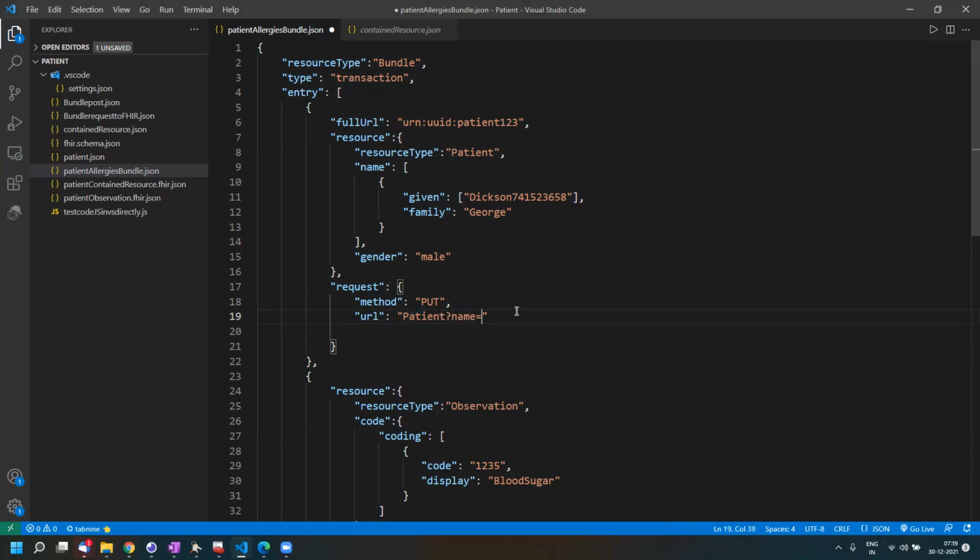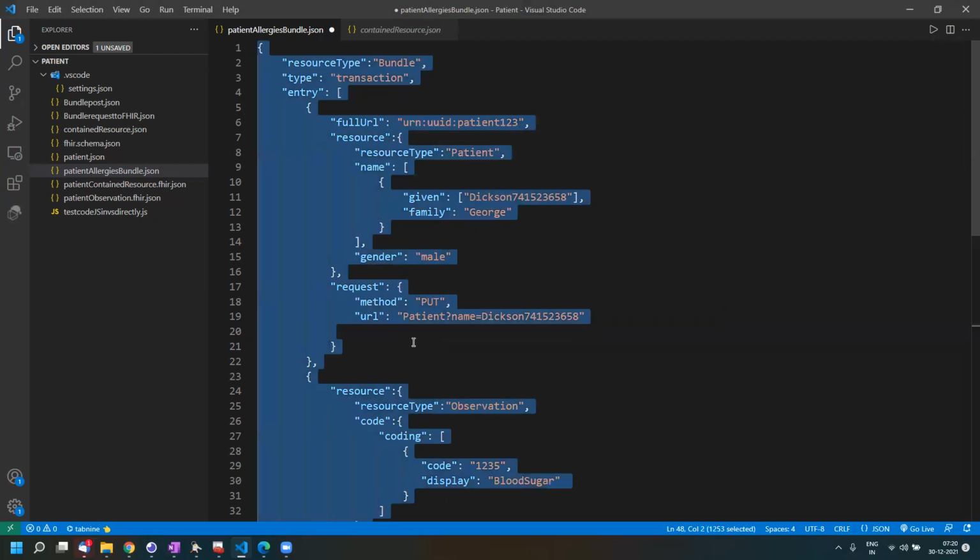So name is the search parameter, and let's give it this name itself. What it will do is first go to the patient resource and look up whether this value is present within the system or not. If it is present, it will update that particular record. If it is not present, it will create that particular record. So let's go ahead and do that.